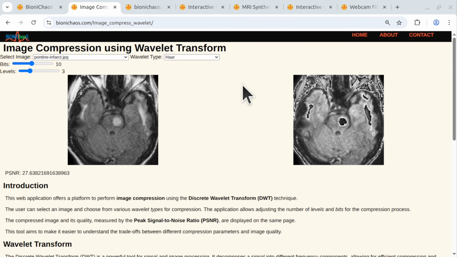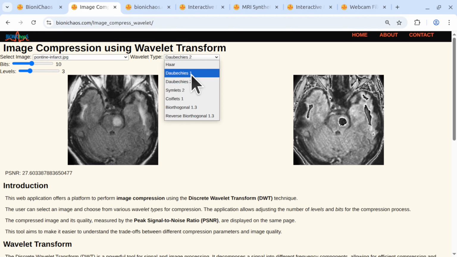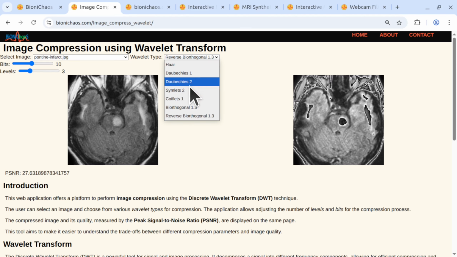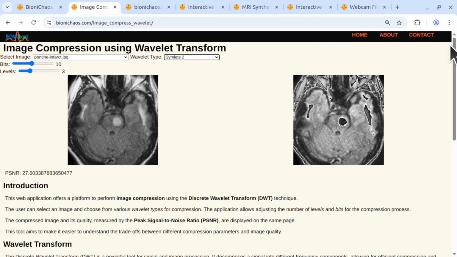As you change the wavelet type, you're seeing how different wavelet functions affect the compressed image. Each wavelet function has a unique way of decomposing the image into different frequency components. Notice how the quality and appearance of the compressed image change as you cycle through the various wavelet options. Different wavelet types are suited for different image characteristics, and selecting the right one can optimize the compression process. This tool is a great way to learn about the practical applications of wavelet transforms in image compression.